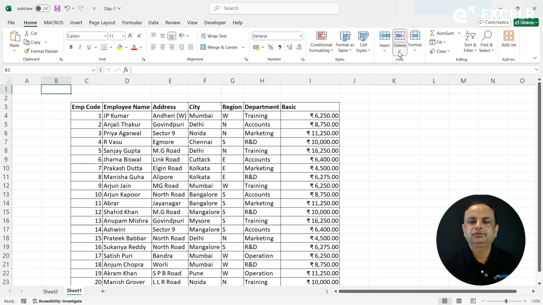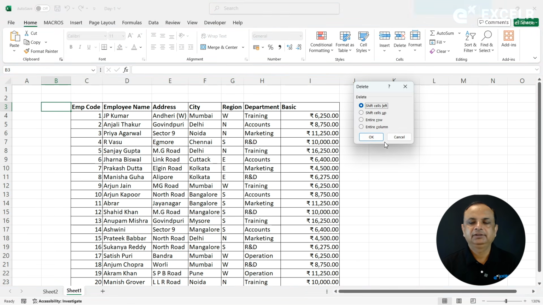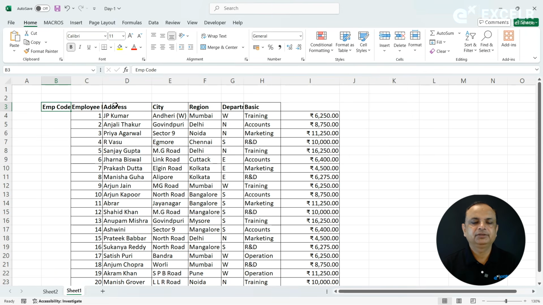So now we'll go for the delete part here. If you want to delete any cell, you can just click on the cell, go to the delete option, choose delete cell, and press OK. You can see the one blank cell got deleted and the column shifted left. But I don't want this, so I can press Ctrl Z and I get my data back.